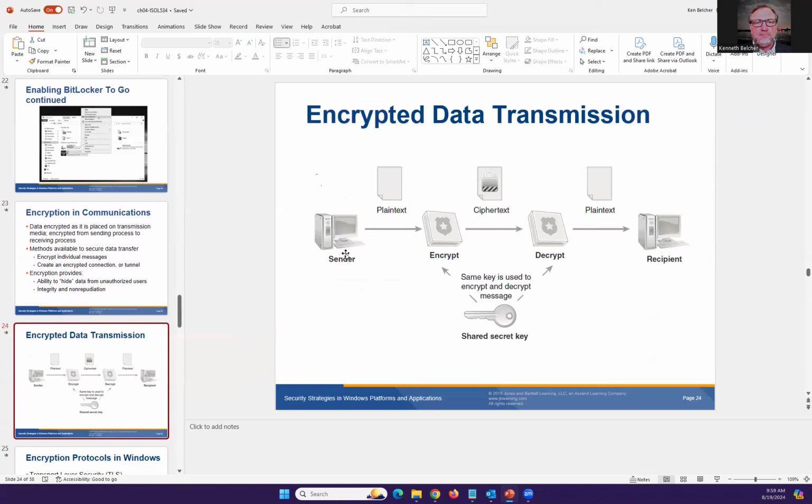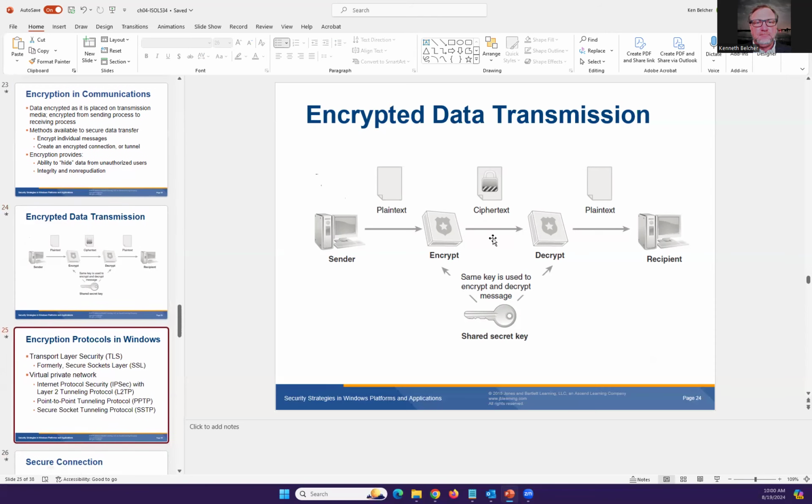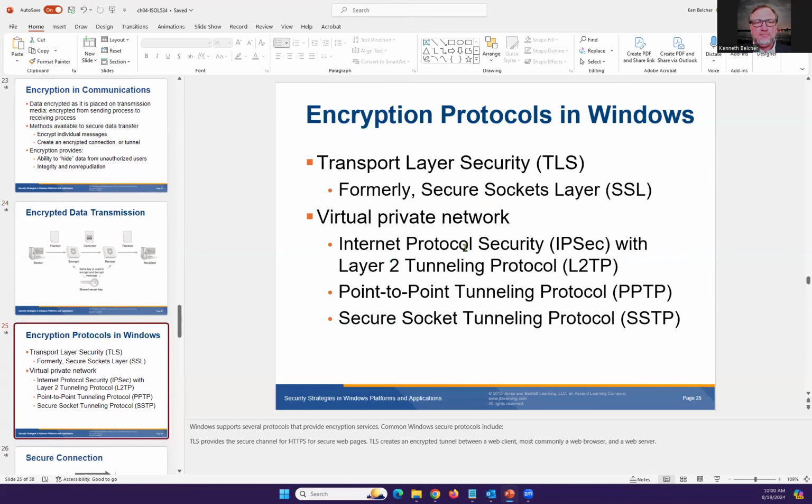One of the ways to do this is with a shared secret key. The sender encrypts the data, and then the recipient decrypts the data. You can see it's ciphertext during the transmission, and so on our machine it's not ciphertext, and once the recipient sees it, it turns into plain text. We use the same key to encrypt and decrypt the data, so we share the key.